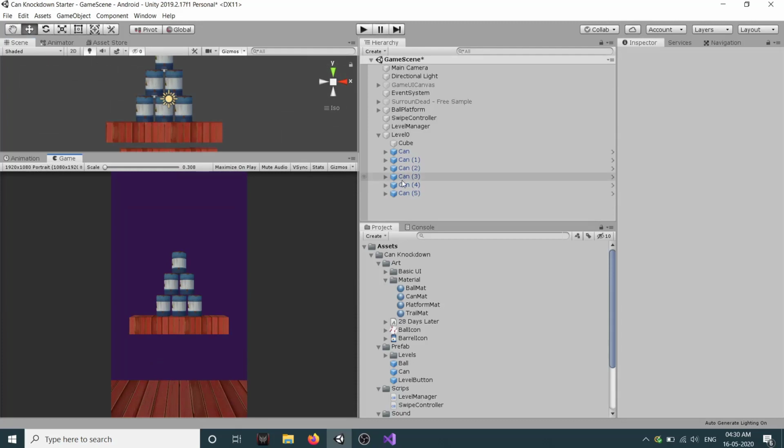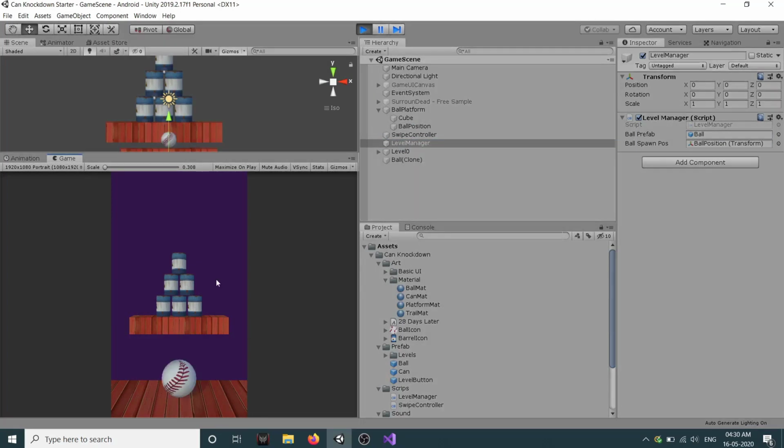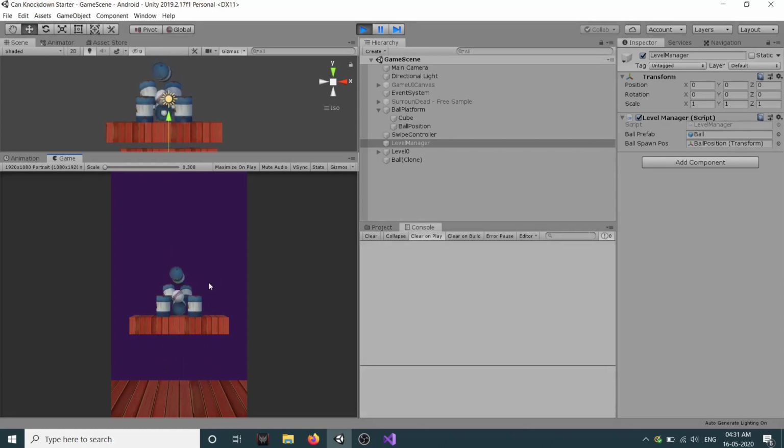Okay, so in our level manager, let's drag our ball prefab to our ball, and for our ball spawn position, in our ball platform we have this game object, so drag it there. If I click on play, you can see we are spawning our ball, and let's add some force. As you can see here, we are able to smash our cans.